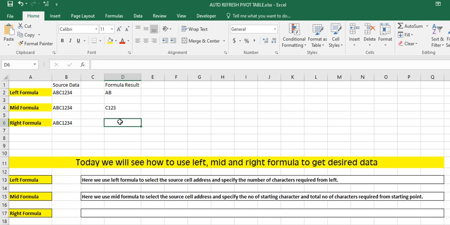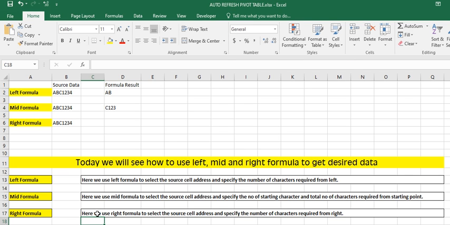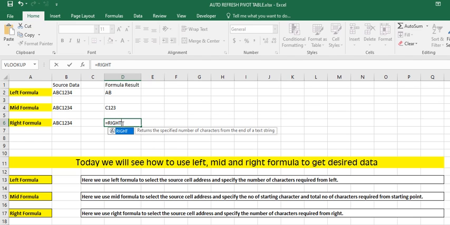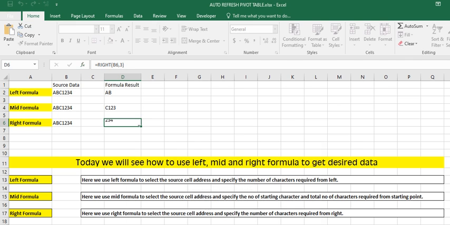Now we will look at the right formula. For right formula, we specify the cell address and specify the number of characters required from the right side, as we had defined in the left formula. For example, again we have source data in B column. We'll apply right formula. Select the source data. Number of characters required from right side is 3. We have got 234.